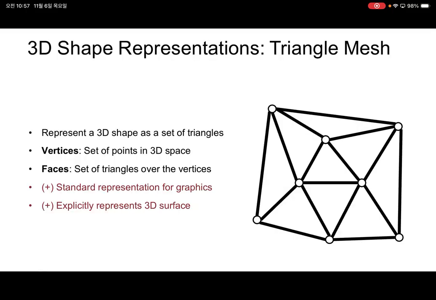So we will start with mesh, or triangle mesh, polygon mesh, or just mesh. They are the same. We present a 3D shape as a set of triangles. We could maybe use squares, but why do we need triangles? Because mathematically three points define one plane, right? Only three points are required to define a single plane. So that is the reason why we define the triangle as the basic component of the triangle mesh.